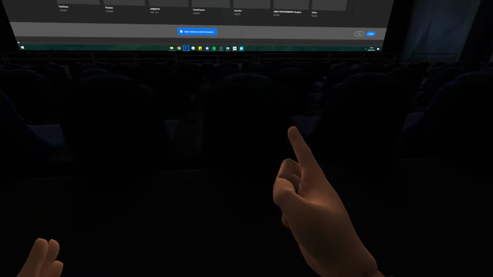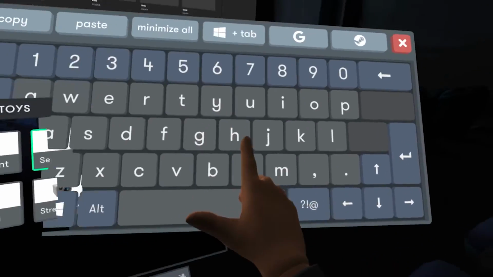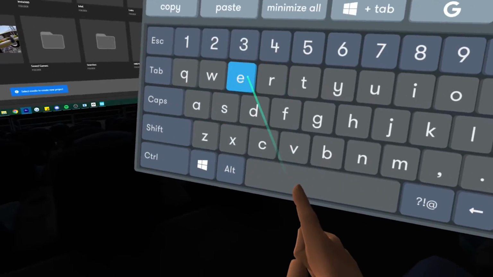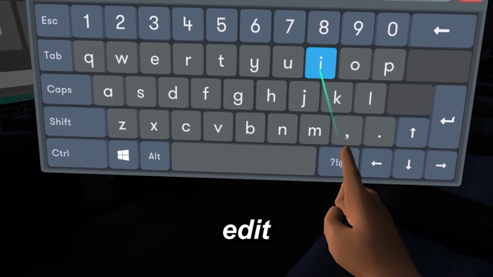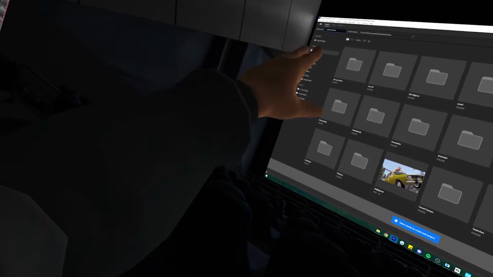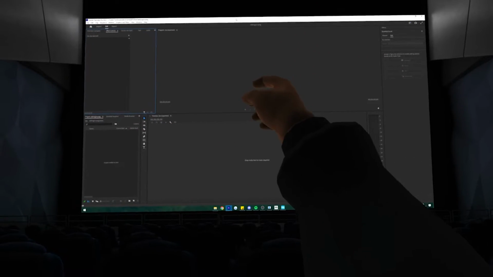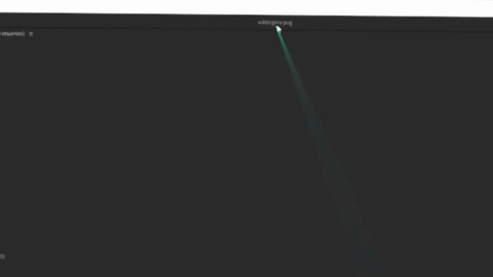Let's title it. So to get to the keyboard, you press this button and keyboard. It opens up down here. Let's title this editing in VR. So if you can see at the top, never mind, it's gone, but it worked. There is the name of it, right? Can you see it? Right here is the name of our project, so it worked.